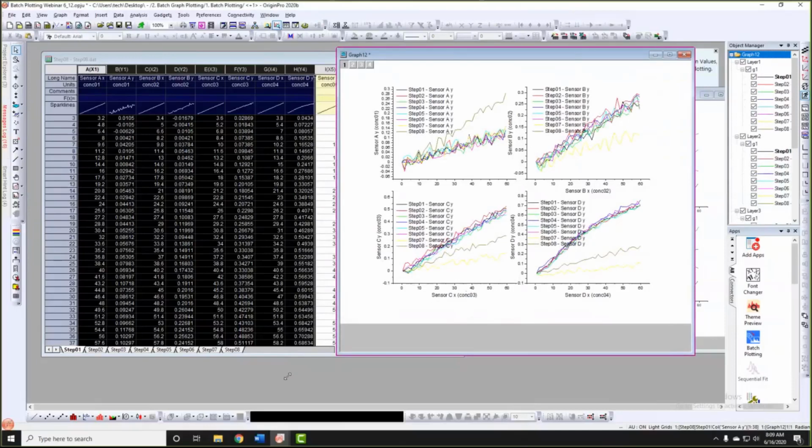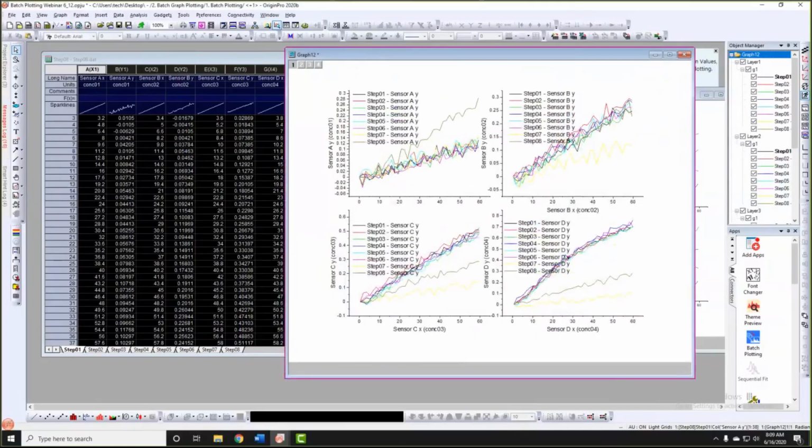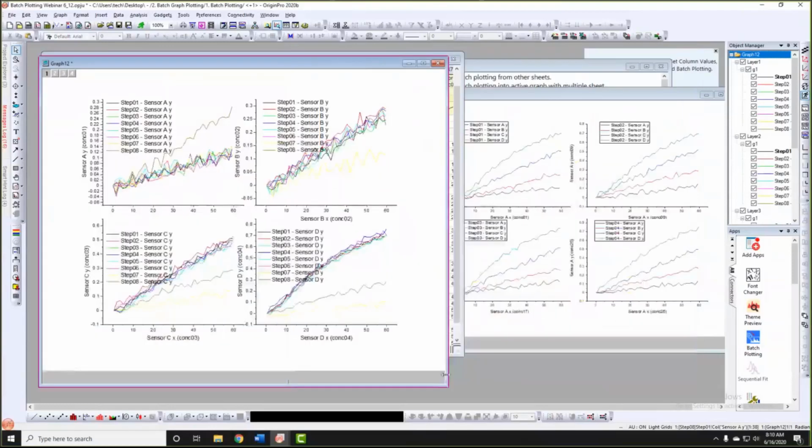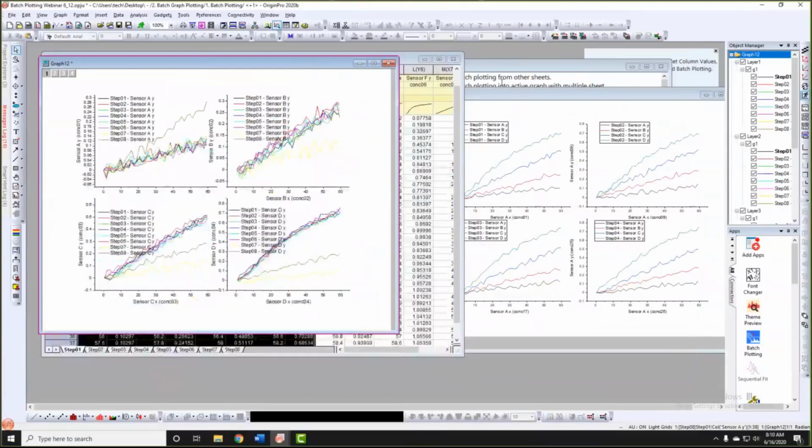What's nice about this is the curves on each worksheet, the data on each worksheet, are added to the existing graph and at the right place. So for the first graph, it plotted the sensor A for all the worksheets, and for the second layer, the sensor B for all the worksheets. Okay, you can see the difference between these two graphs.